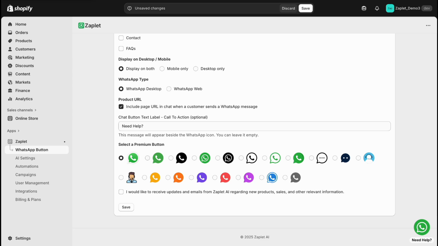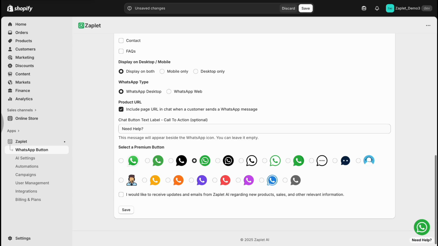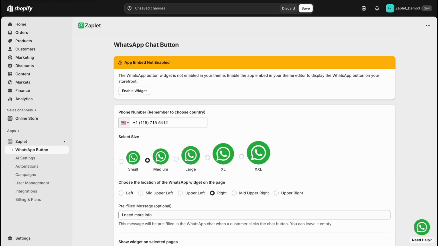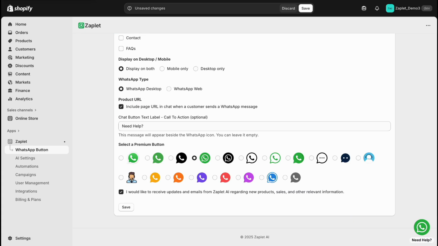Okay, finally, here we have the button designs. We have many options to choose the premium button design, whatever we like or which resembles close to our storefront theme. And here we can check this if we want to get more updates from Zaplet AI. Then we have to save this.